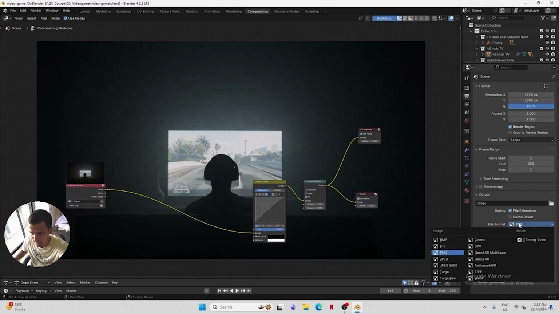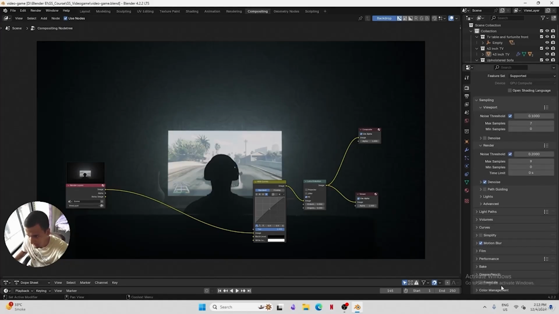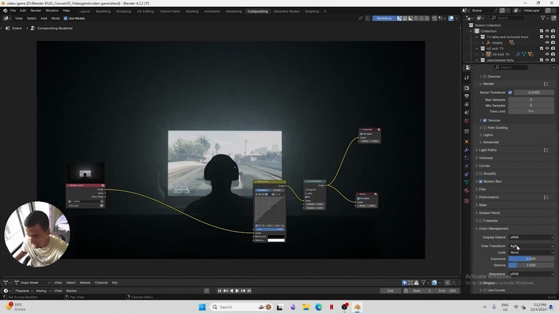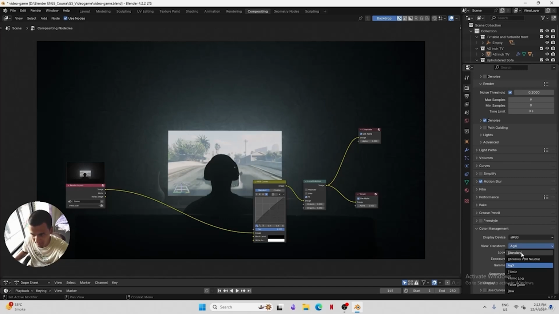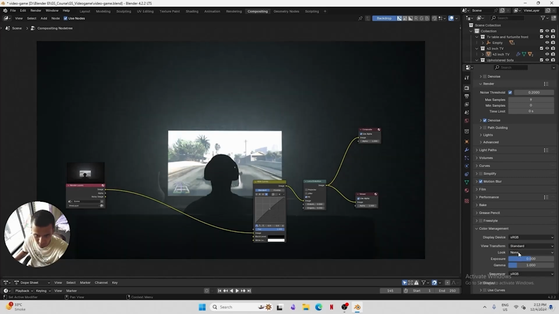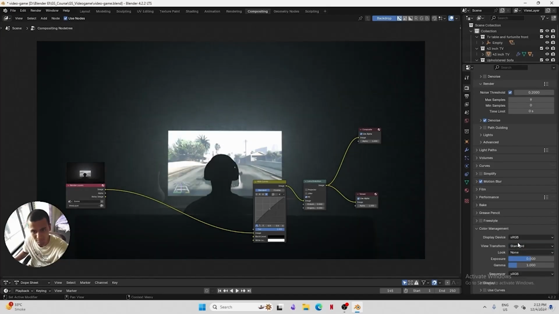Make sure you have selected PNG format, and also in the render properties, in the color manager, make sure it is set to standard, because as you can see, we had it as AGX already, but we changed it to standard. Well, you can use any of them, whichever you like. There's not any compulsion, but I think I'm gonna go with AGX.